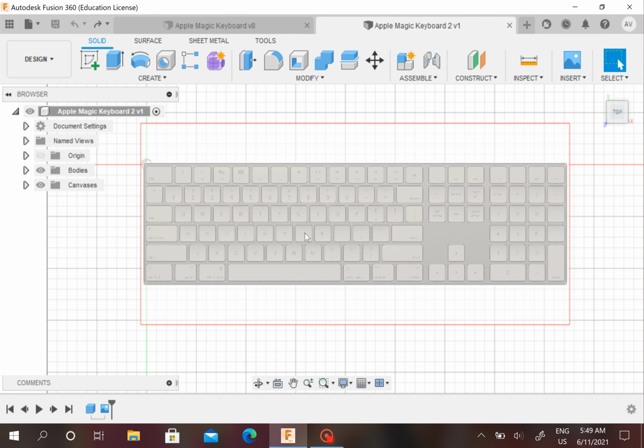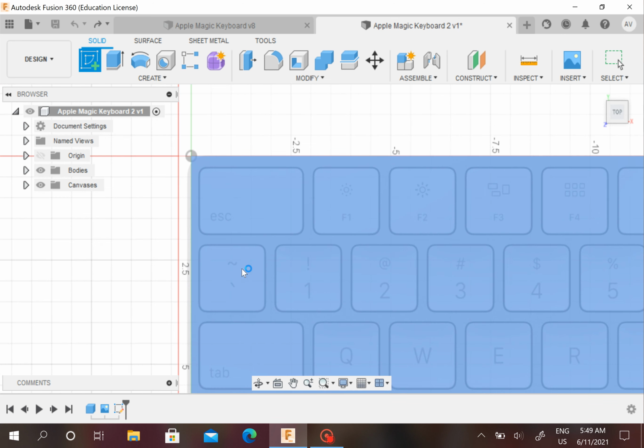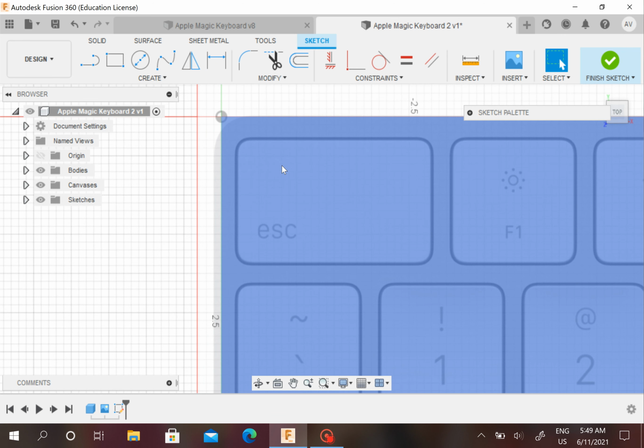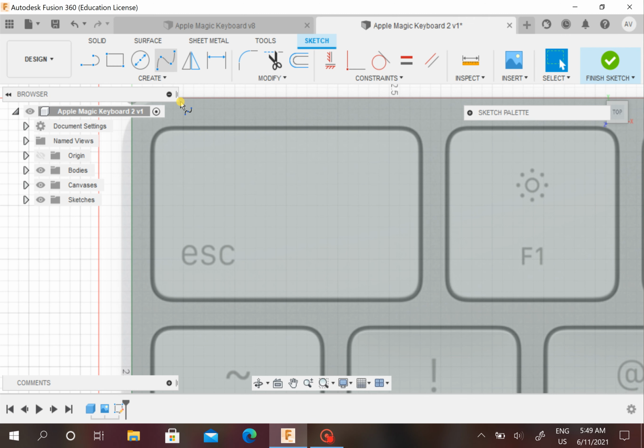Everyone. Today we're going to be tracing the keys using Sketch from the escape key to the control key. So this whole section right here. So we're going to hit create sketch and click on the rectangle. Then I want you to zoom into the top left for the escape key.